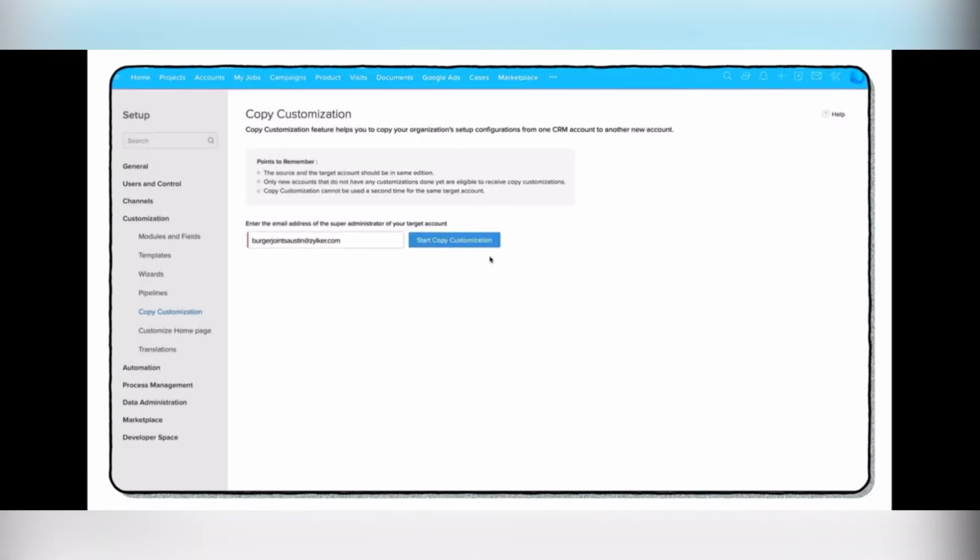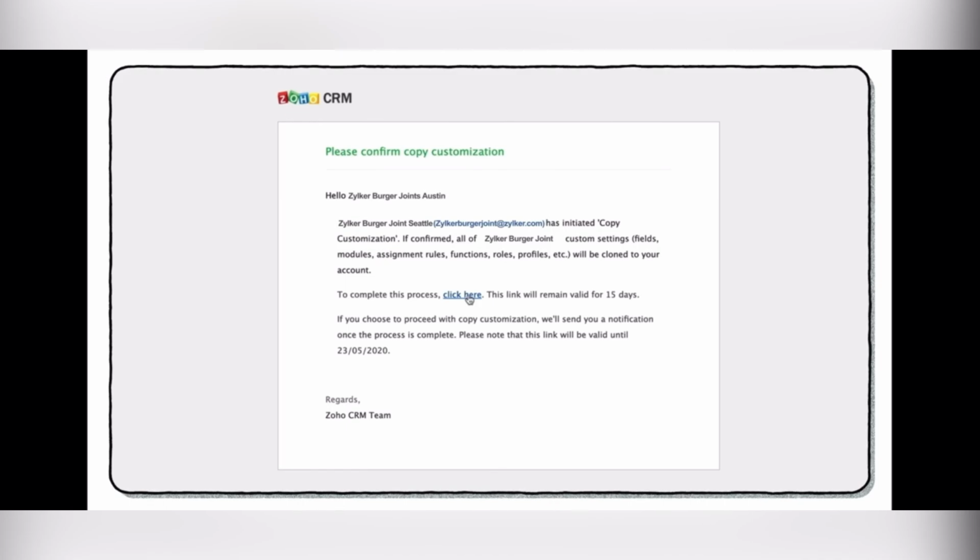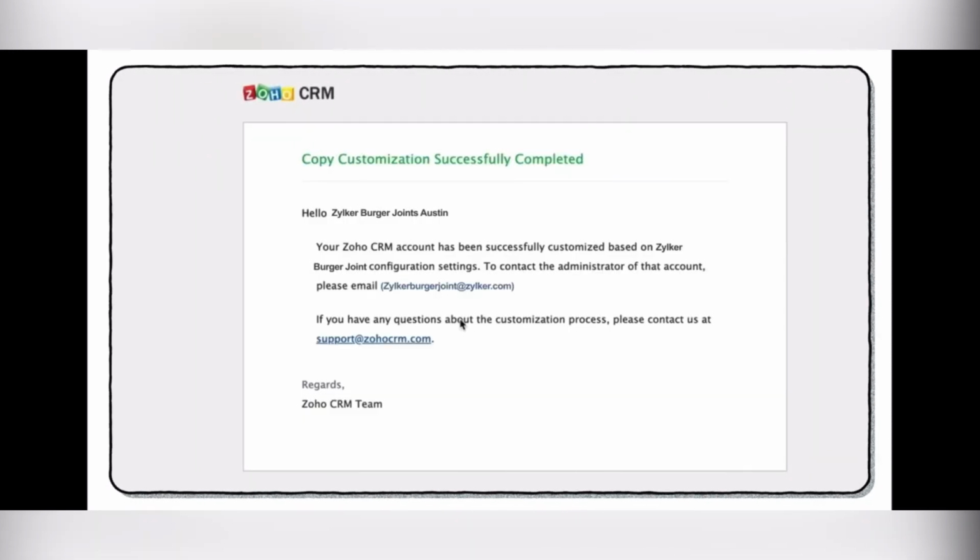Another very interesting feature is copying customization. Bigger organizations with multiple branches or services may require multiple CRM accounts to operate across the organization. So Zoho allows you to duplicate the custom settings of one CRM account into another CRM account.